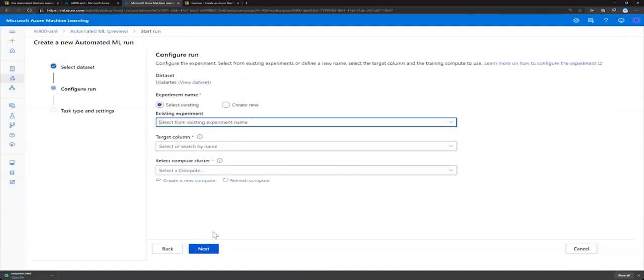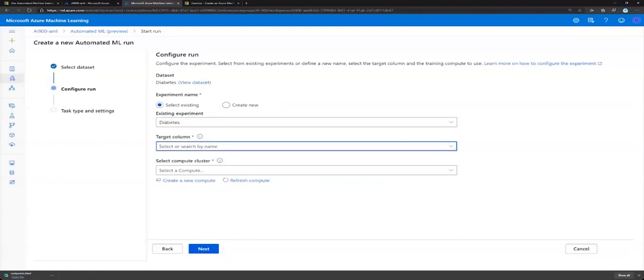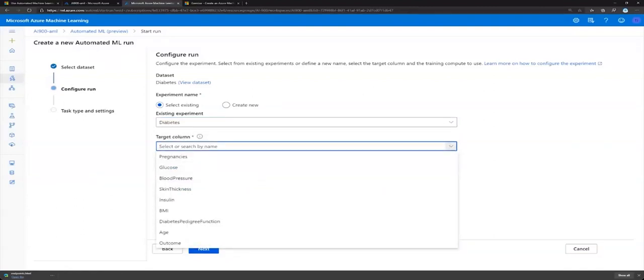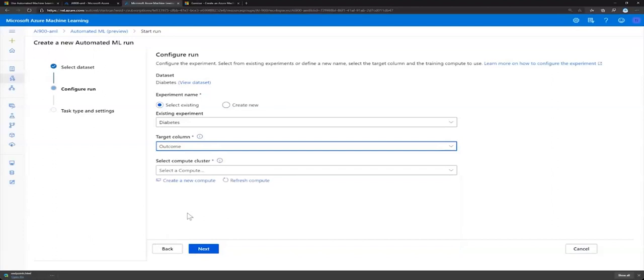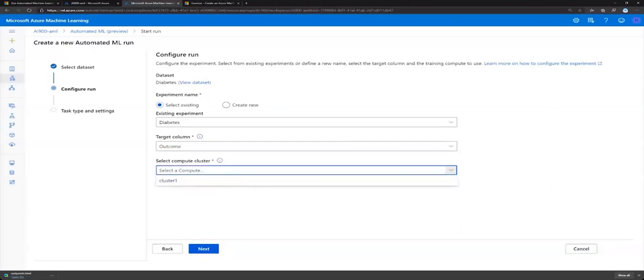Next up, it needs some other things. It needs an experiment name. And well, I'm actually going to choose an existing experiment because it's all for diabetes. And it needs a target column because it needs to know, what am I going to predict? And here it is. The bottom one is outcome. And I click it. It needs a compute cluster. I've already created that, so that's great. I don't have to do it. Click cluster 1, and there it is. I click next.